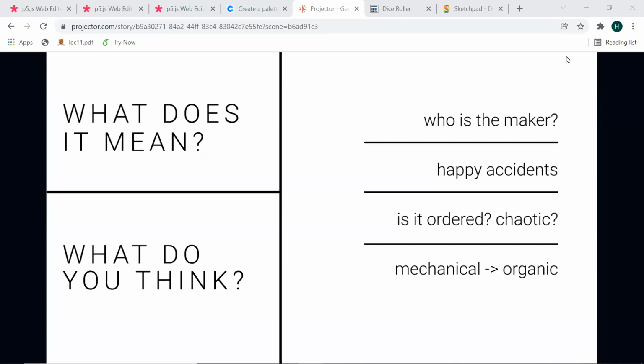Yeah. So one of the questions is, who is the maker? Is the maker the human, the person who creates the algorithm? Is it the computer? How does one view creating art using a computer? Who is the creator here?